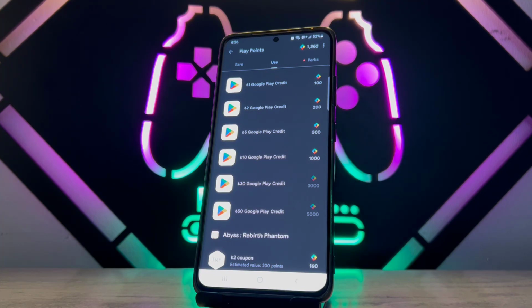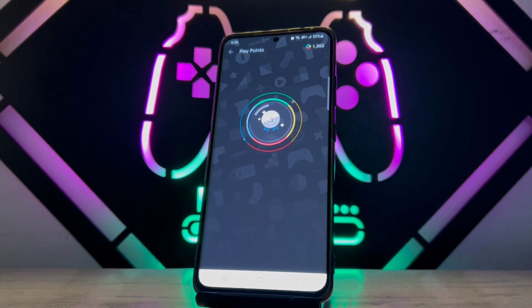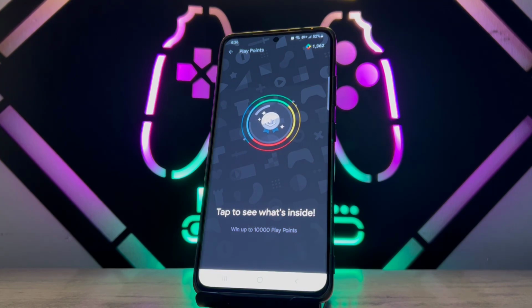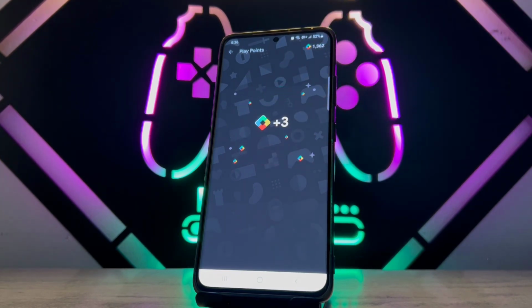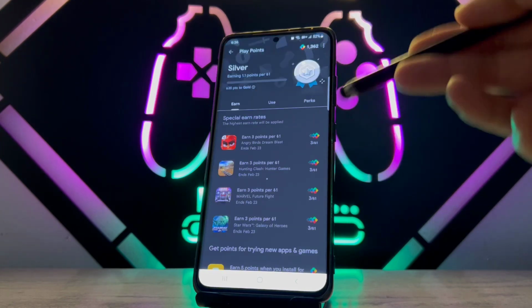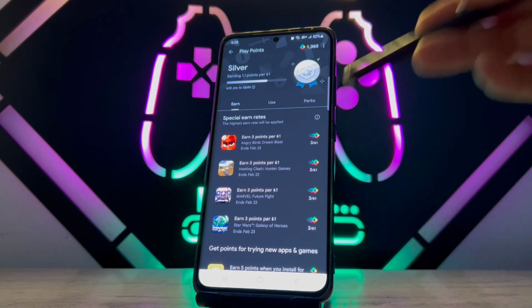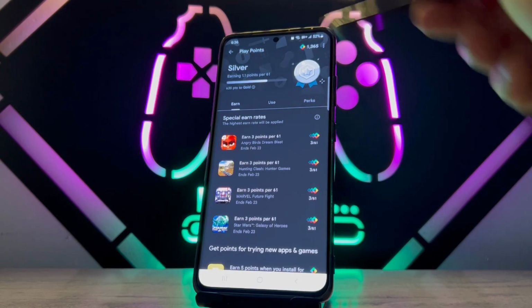As you can see, we have perks. What is it? It's going to give you a chance to win free Play Points. One tap here. You can see when I click over here, it's giving me info I can win 10,000 Play Points. So when I tap on this, you can see I got just 3 Play Points. It means I'm not that lucky, but maybe you will be the lucky one to get 10,000 Play Points, and that will be too much credit.